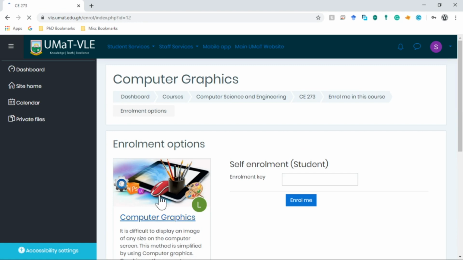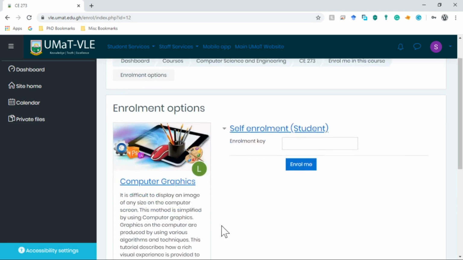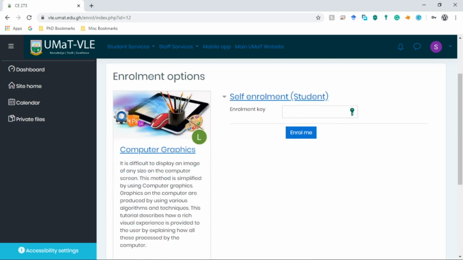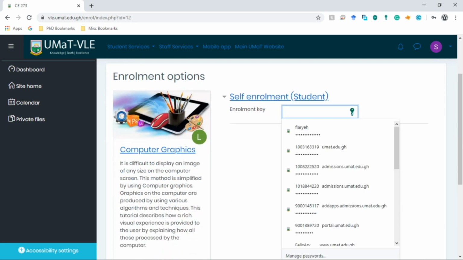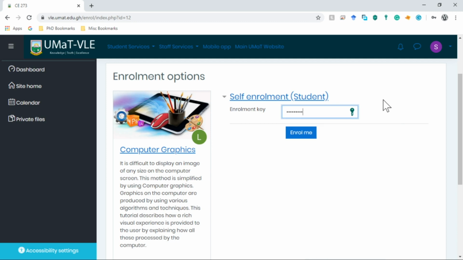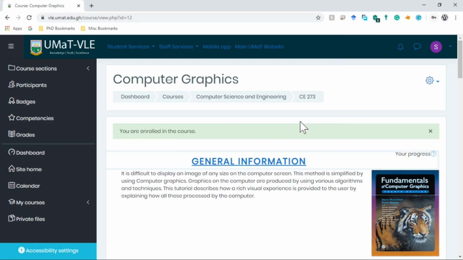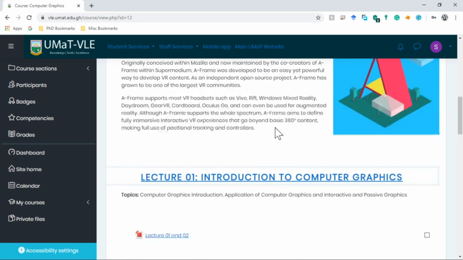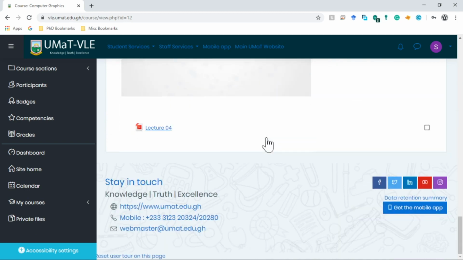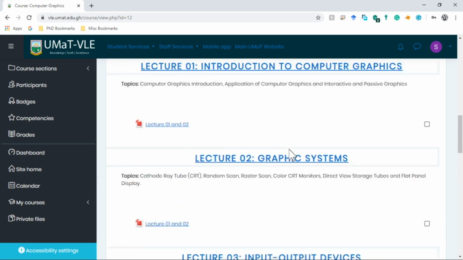From here you can see it is locked, and he's still unable to access the computer graphics. So that is where the enrollment key comes into play. So he's going to paste the code that was given to him by the class rep to enroll into the course. All right, so it says you are now enrolled into the course. So now this student is able to see the lecture materials and everything that you have loaded in the course.